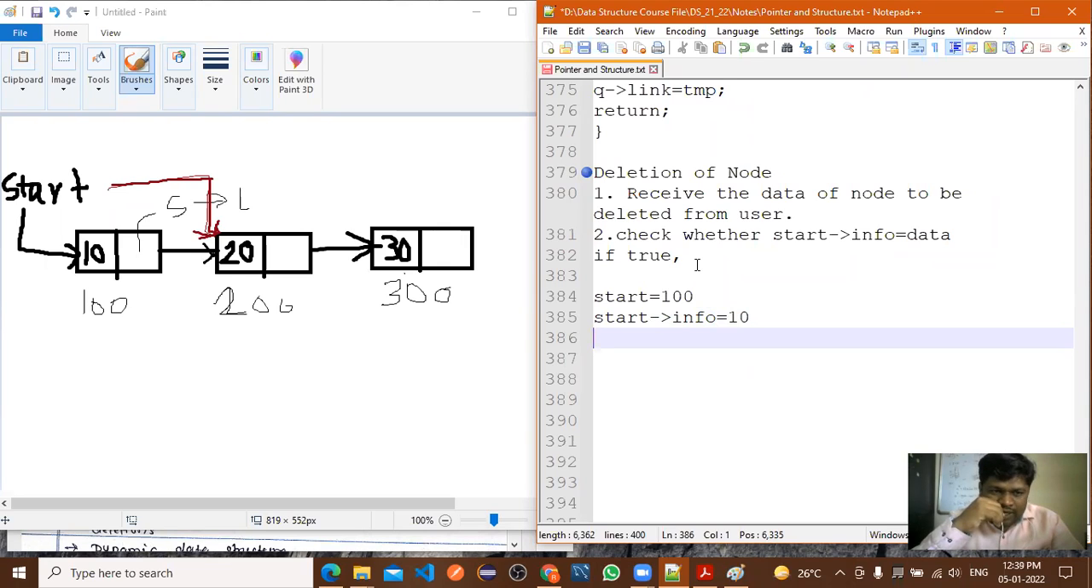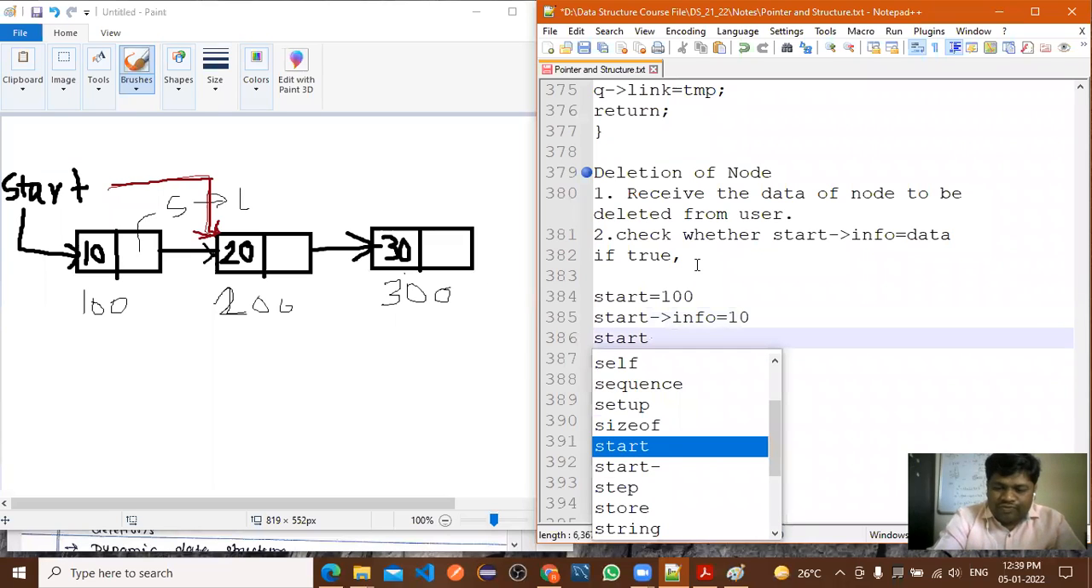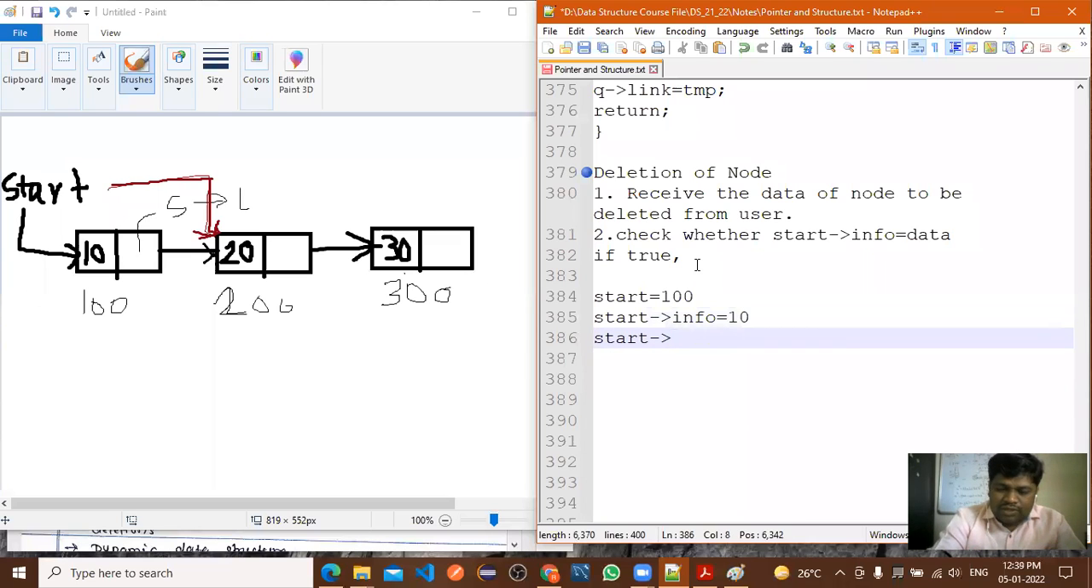Start is equal to 100, right? Now start of info is equal to 10. Now start of link. What is the value of start of link here? 200. 200, right? Now, suppose you want to remove the first element of your linked list.